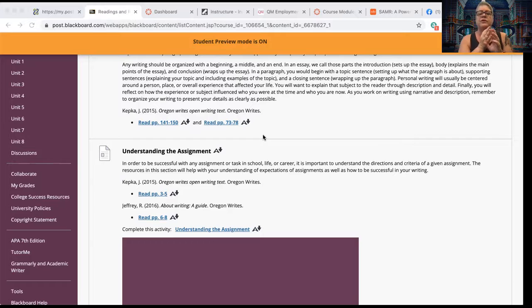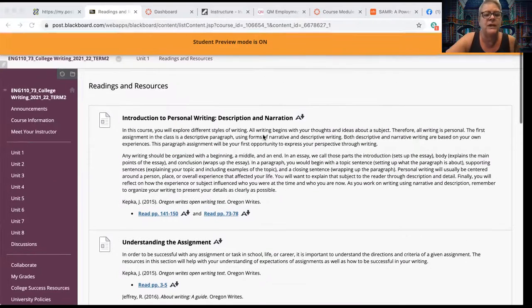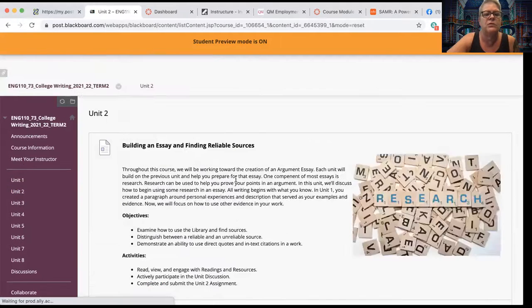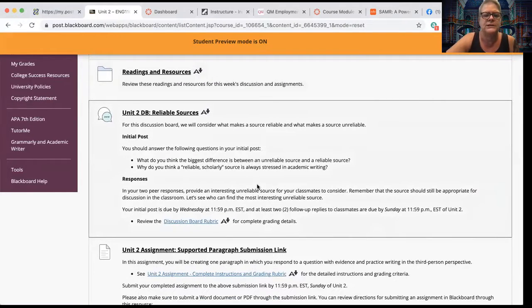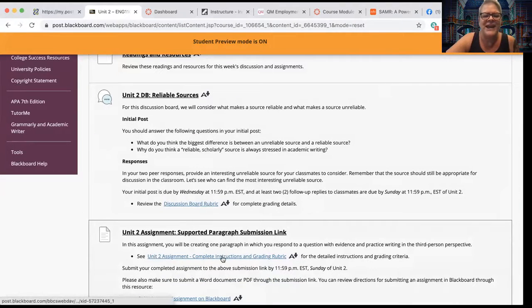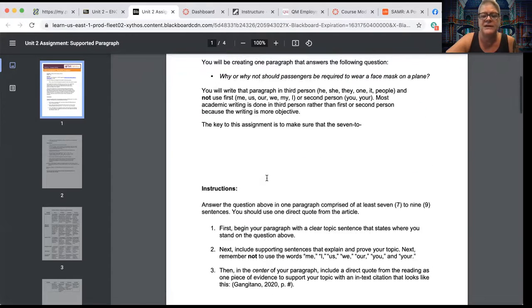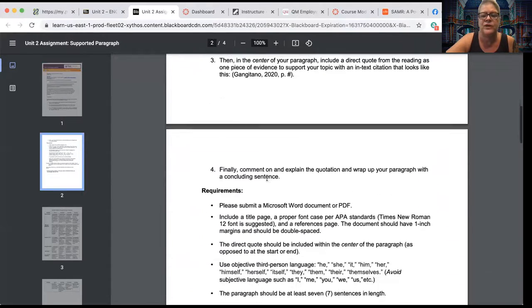So the sample one, in fact, let me go ahead and show you that one in Unit 2, because it was in the assignment sheet for the supported paragraph. Come on, computer. Let's do this. Here is the assignment guide. And here is the article that you read. This is not the citation. The citation is further down.